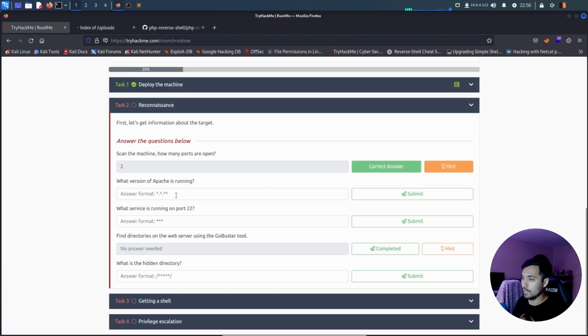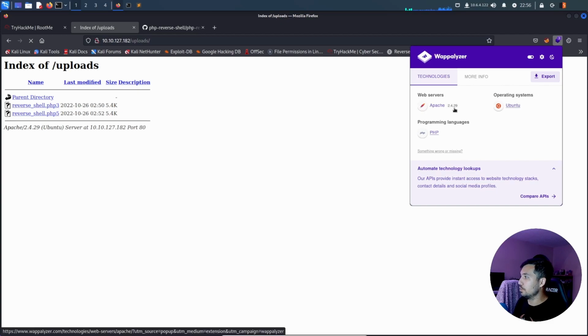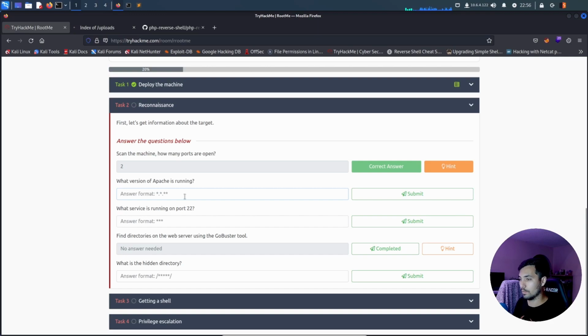Also, I have not been inputting this stuff in. What version of Apache is running? Well, we can go to our good old friend Wappalyzer really quick. 2.4.29. We could have also used nmap with the -sV for the version number. But I cleared that out and I'm too lazy to go back. So we'll just pull it up on Wappalyzer. 2.4.29. We'll do 2.4.29.